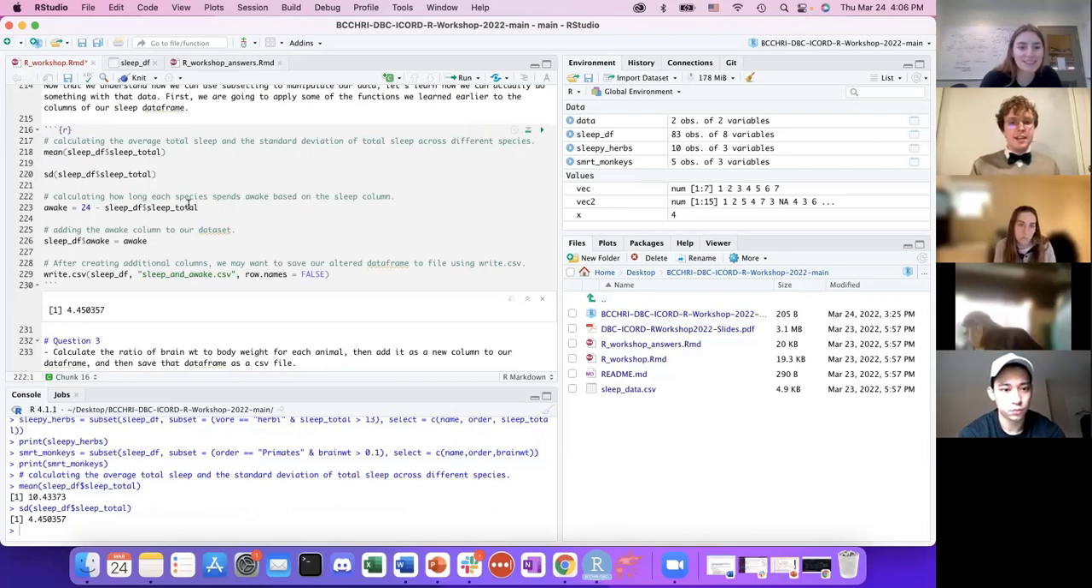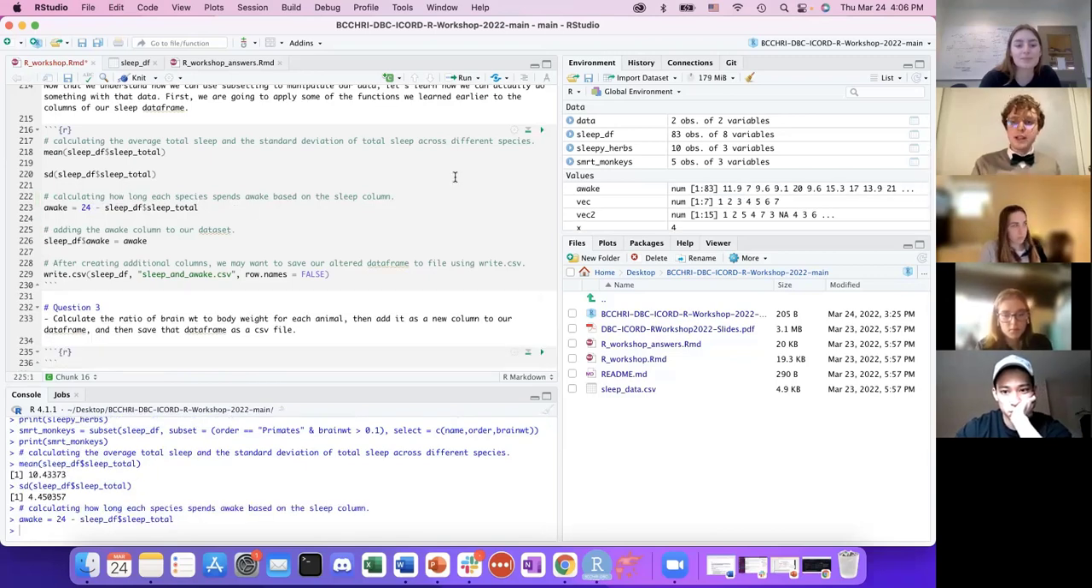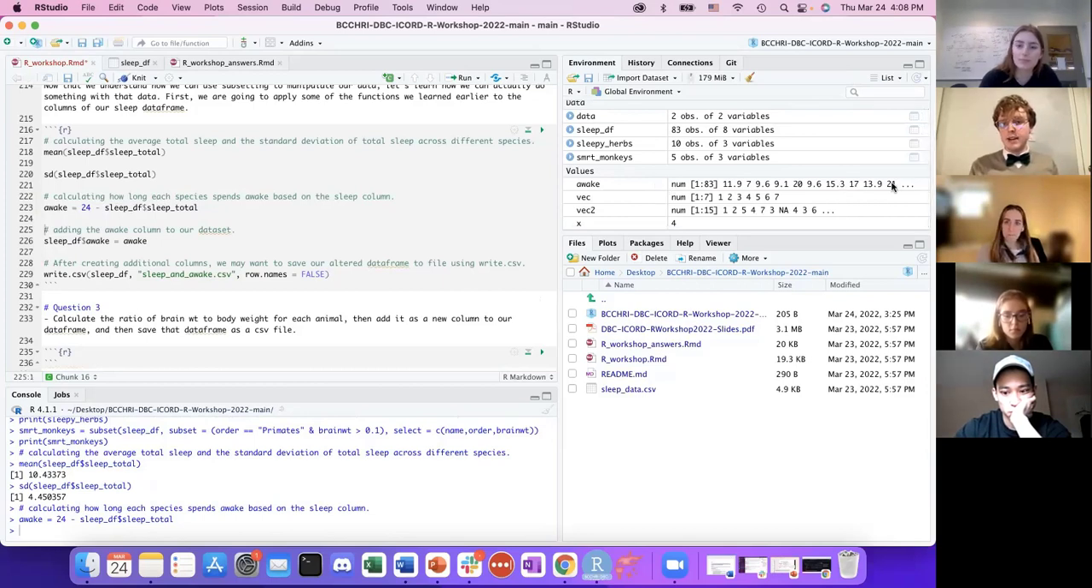And then another thing we can do, this was like taking the whole column and calculating something from it, but we can also calculate things from each individual row. So for example, we're going to calculate how long each species spends awake based on the sleep column. So I'm going to take 24, the number of hours in the day, and minus that by our total sleep. When I do that, looking up in values again, we can see that I now have this big vector that contains all of these awake times for each animal.